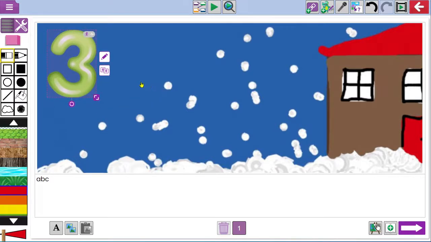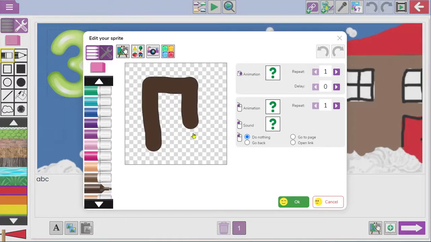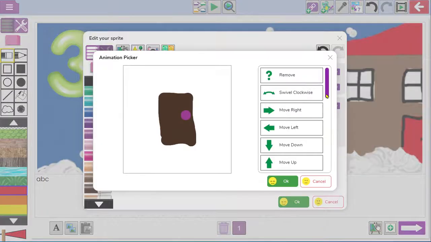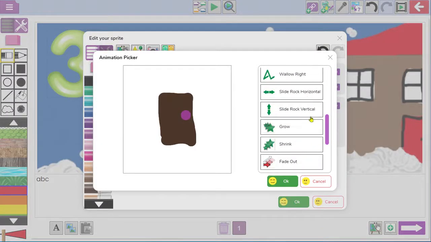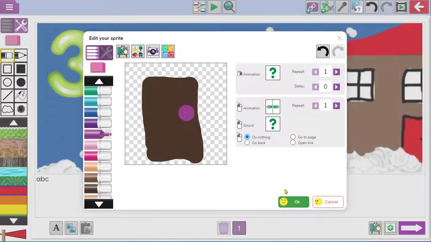My next step is to add a door that will take me to the next page of my Advent calendar. I'm going to click on Add a Sprite at the top, and in the image space I'm going to draw a door. Once I've drawn the door, I'm going to go to Animation and I'm going to select an animation for my door. To have a look and see what's here, I'm going to choose a part.